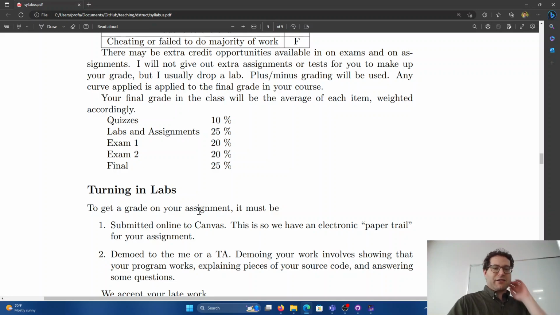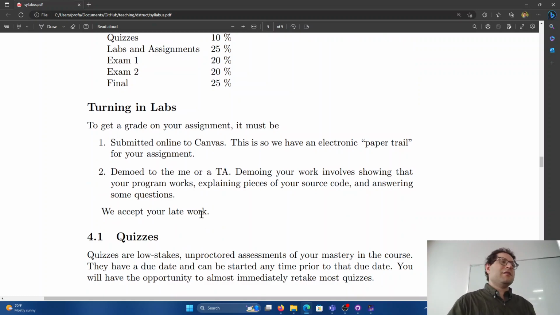To get a grade on your assignment, you've got to submit it online to Canvas. Then you can demo it to me, which is not a problem with this class. What that means is that you're just going to show me your assignment and that it runs, and I might ask you some questions about it. This is so you can get some practice explaining your code to other people. That's one of the big reasons I do this.